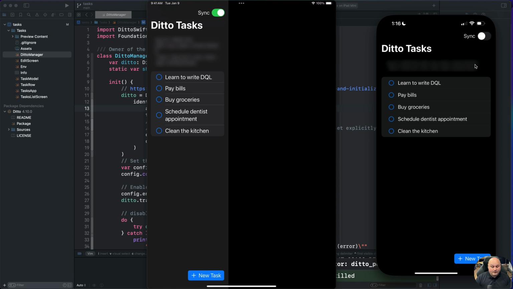This will emulate if the phone was turned to either airplane mode or if Wi-Fi and Bluetooth were not available. When I update the iPhone by clicking the task for Learn to Write DQL to be completed, notice how the iPad does not update. On top of this, I'm going to set the Pay Bills task to be completed on my iPad. Notice how the iPhone doesn't update.